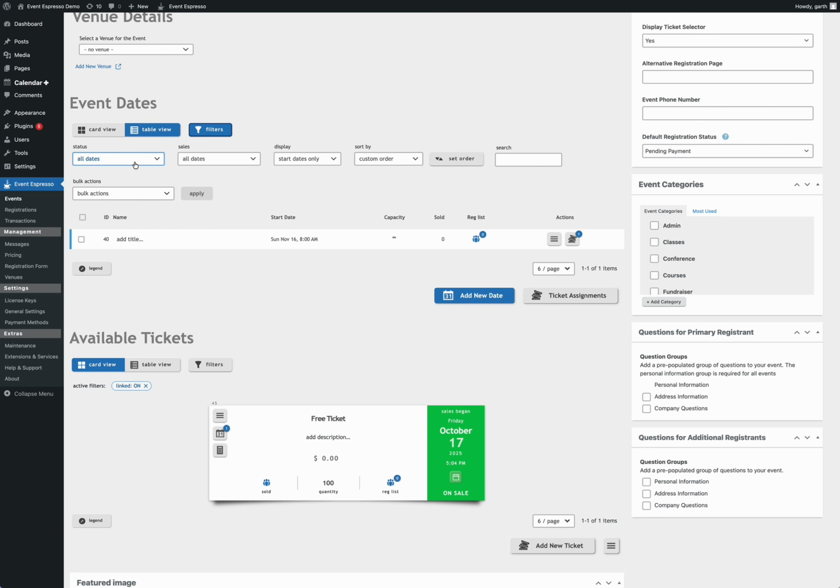So you can see dates and tickets by status, active, upcoming, sold out, expired, trashed, different sale dates, capacities, so 90% full, 50% full. So as you can filter, if your event has a lot of dates or tickets, you can filter it. You can choose the display to show the start dates only, or the end dates only, or the start and end dates.